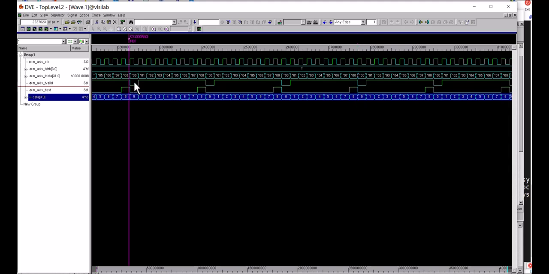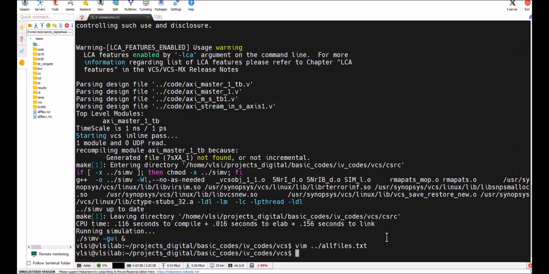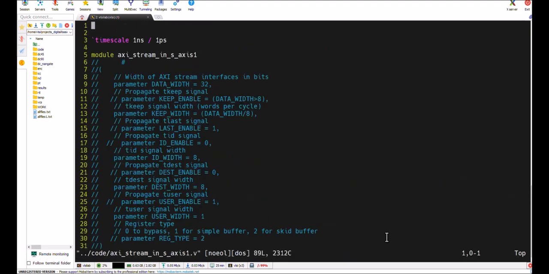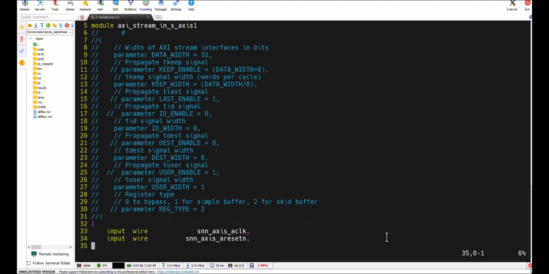This is a simple one. Okay, so we go back to the master and slave signaling. For the master slave we just have to change the name of the top, that is master. Before that we will view what that AXI slave is. This is the same code that we discussed in part 4.